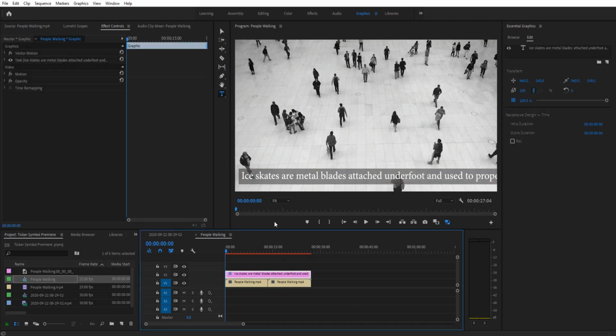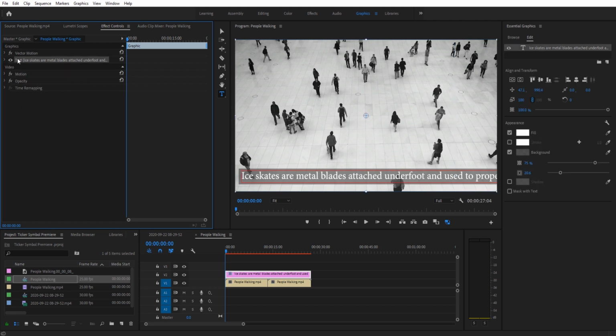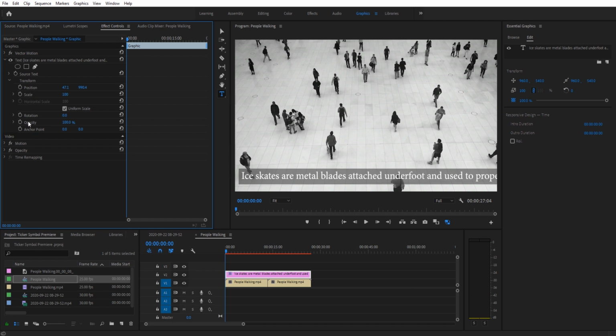Click on this top layer, and we're going to go over to our effect controls. Now, we don't want to grab the motion under video. This motion is going to move the entire effect with it. So we don't want to use that one. What we want to do is click on the text, drop that down. I'm going to hide the source text. So we're dropping down the text, and we're looking for the transform within the text itself.